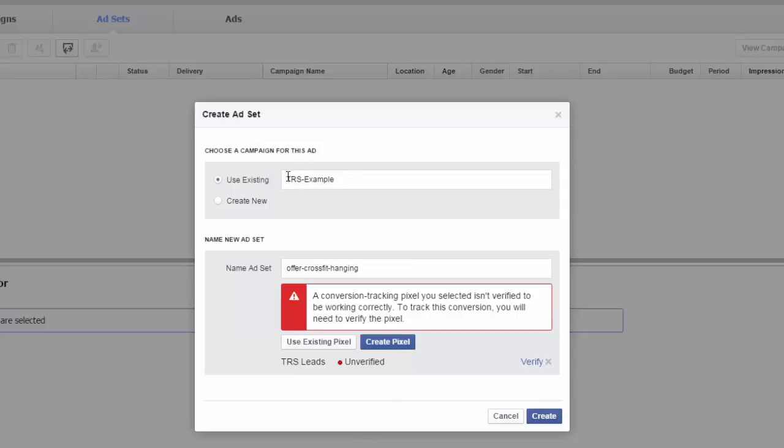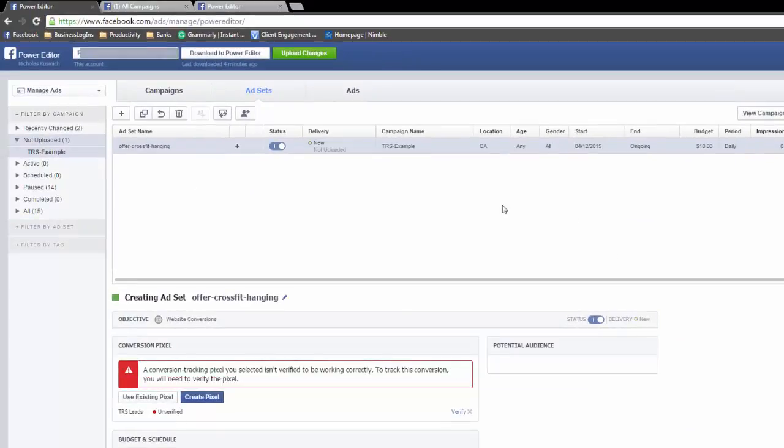So once we've selected the campaign that we're using, we've now named the ad set based on the naming conventions that I like to use, which is copy, target that we're focusing on, and the image or some sort of a name that represents the image. We're going to go ahead and click create.